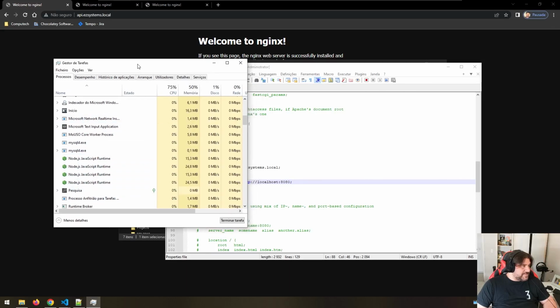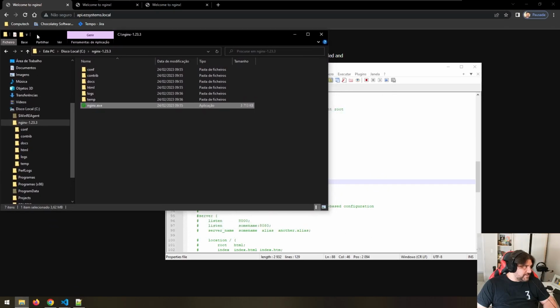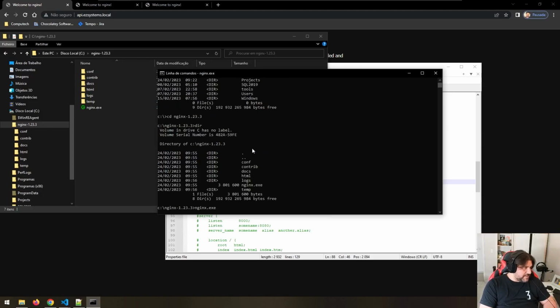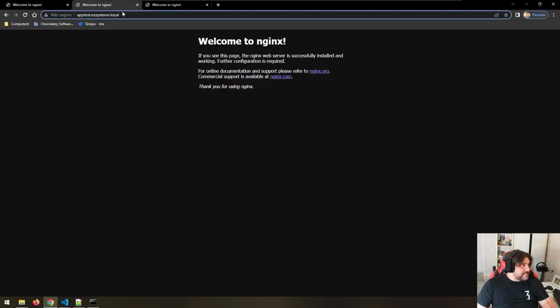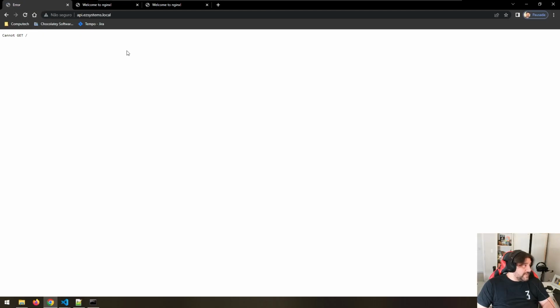And that's why I don't like to double click the thing. I like to run it through the console. So NGINX, let's run it. It is running, correct? Yeah, it is. Let's try this one. Perfect. It is routing to our application.